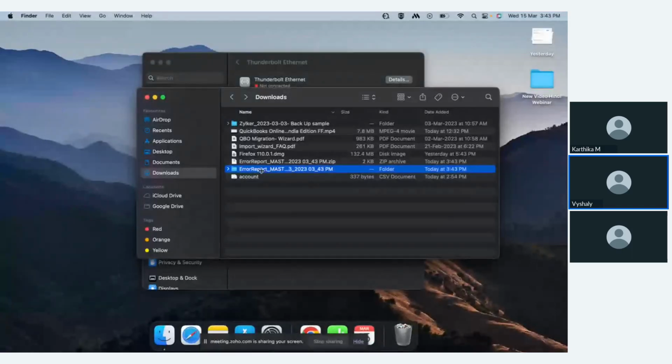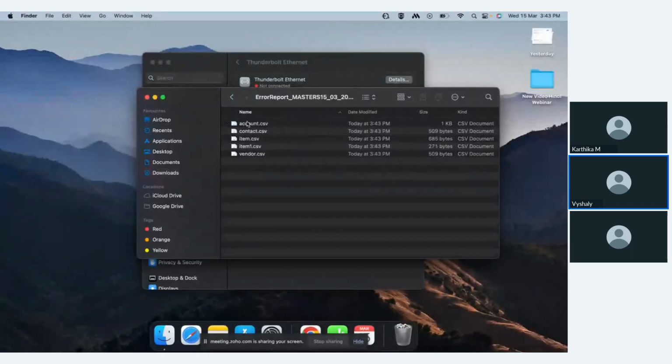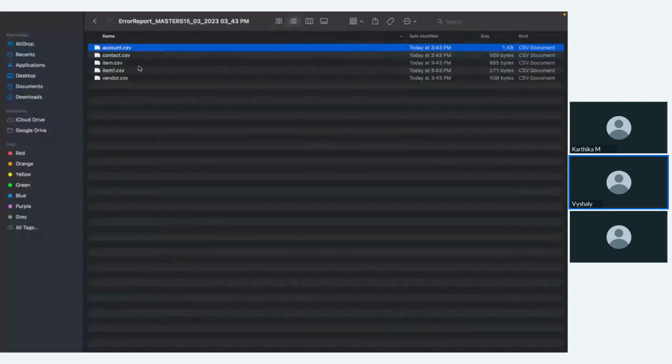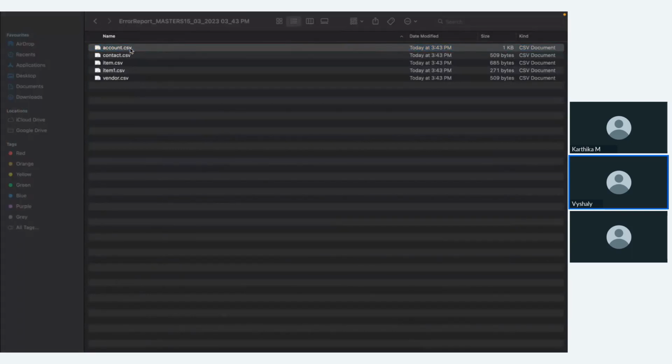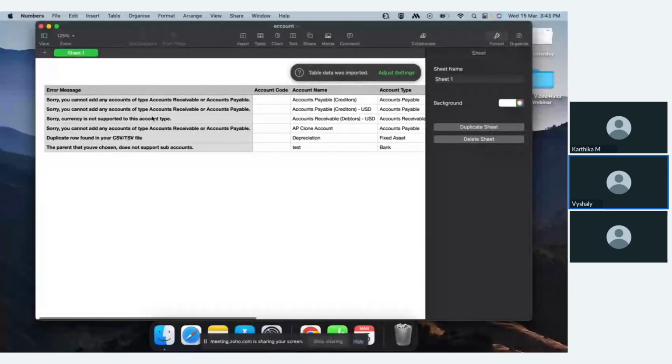So let's go to the downloaded zip file, this over here. As you can see in the zip file, there are different files, say the accounts, the contacts, items, and the vendors. These are all master files that were imported from QuickBooks. We mentioned that there were errors in the account file, so let's open up the account file.